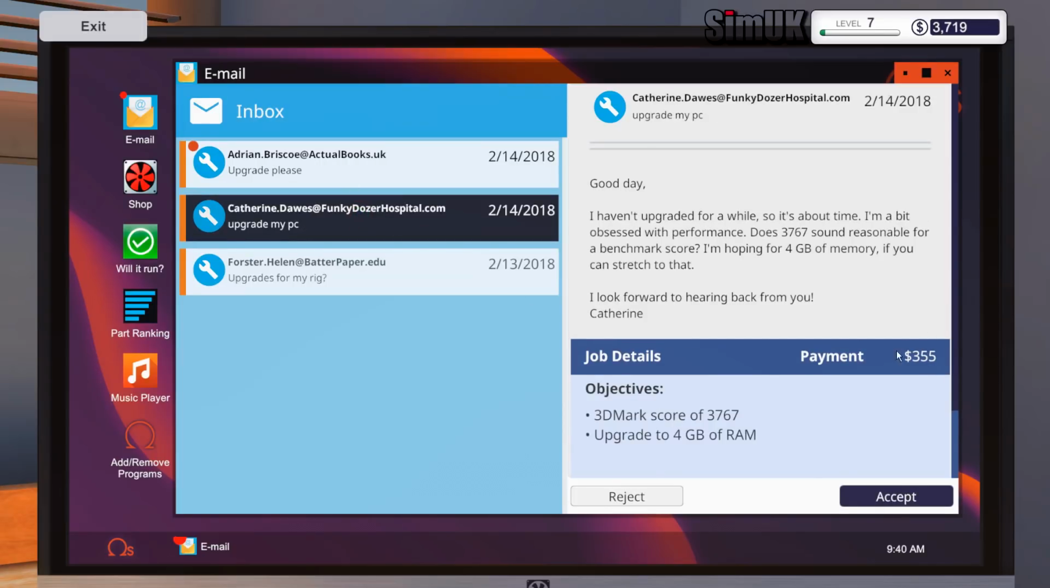Oh, that's a bit more money. Good day! I haven't upgraded for a while, so it's about time. I'm a bit obsessed with performance. Does 3,767 sound reasonable for a benchmark score? I'm hoping for 4 GB of memory, if you can stretch to that. I look forward to hearing back from you, from Catherine, who sounds very, very deep Australian. Well, yeah, we'll take that on. That's worth a crack, isn't it?